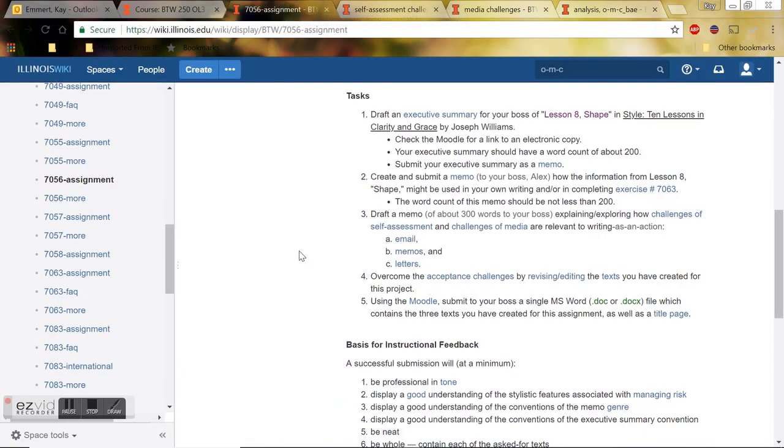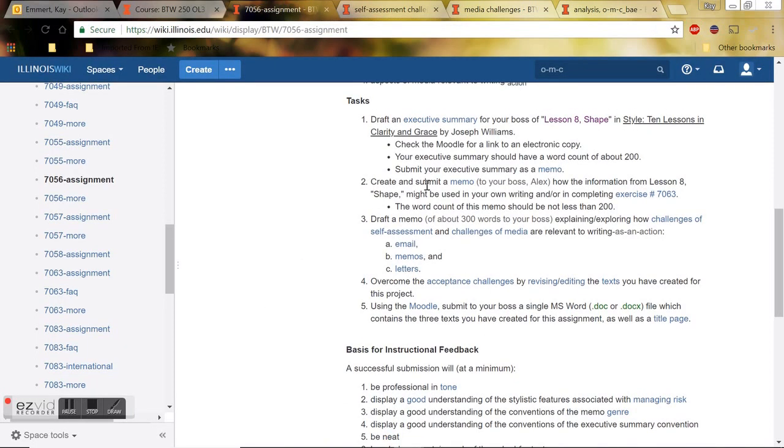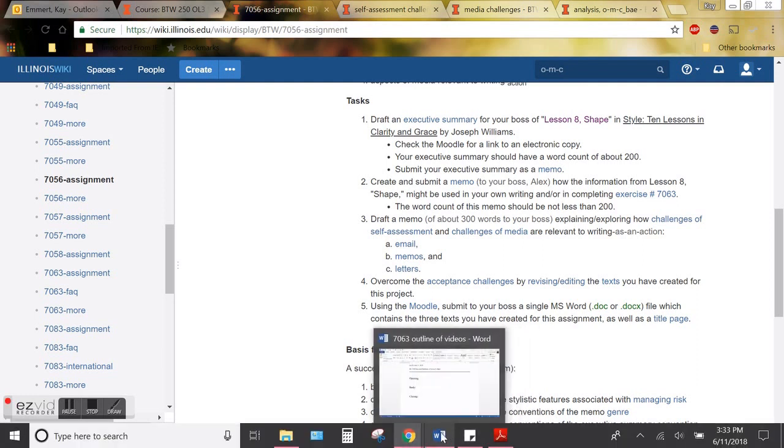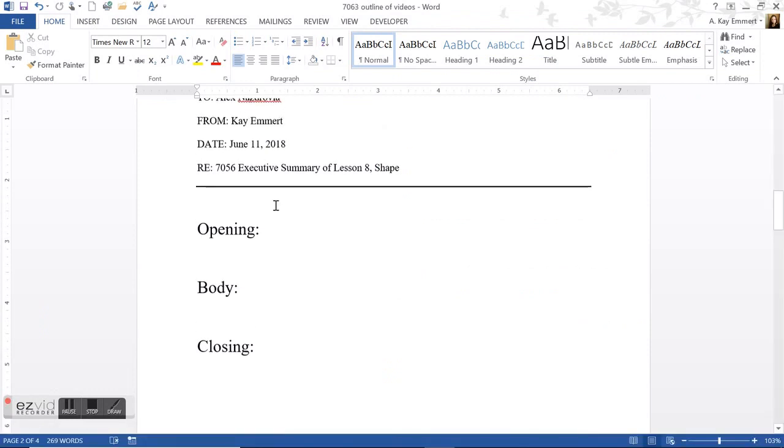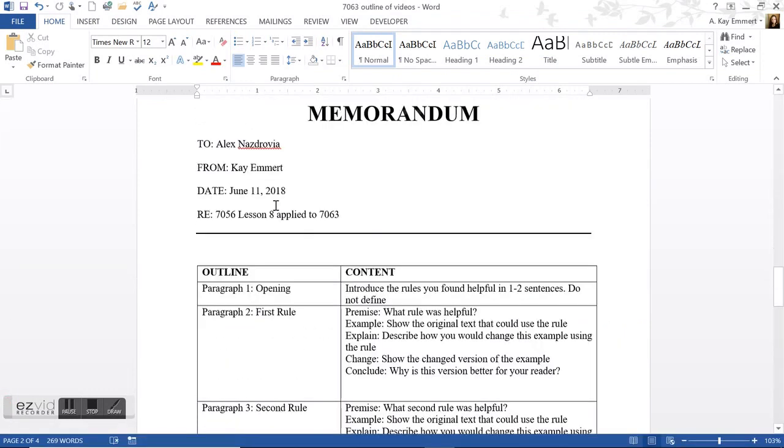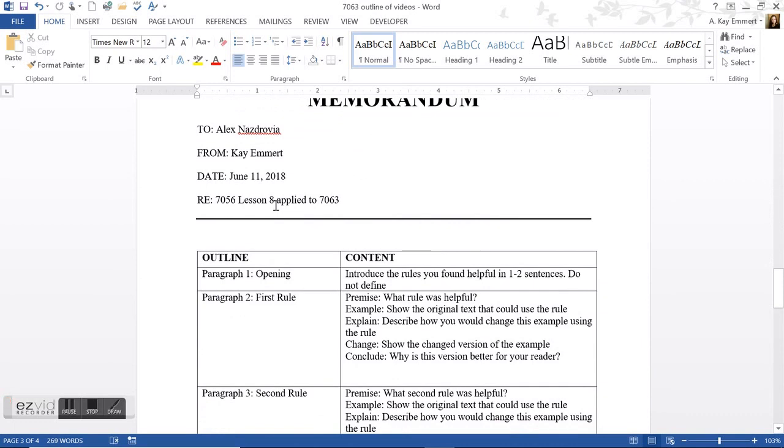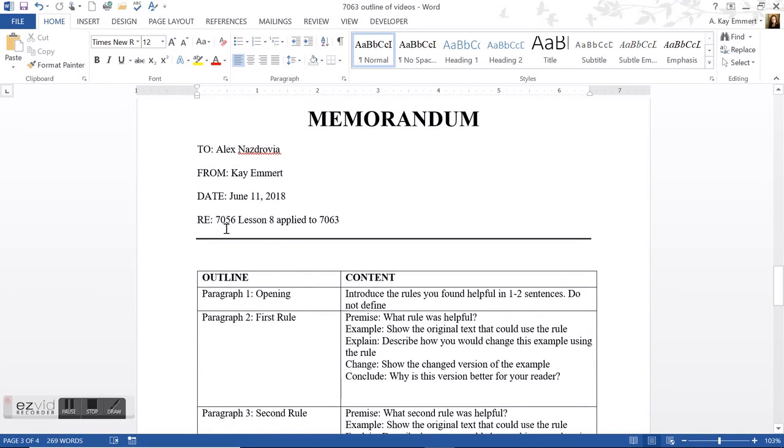In this memo, I have to tell Alex how I could take what I learned in Lesson 8 and apply it to 7063. There are multiple documents within assignment 7063, so I would recommend that you just draw from any of the documents that you create for that assignment. Now I'm going to open up my outline of my assignment here. This too is written as a memo, again to Alex, but notice that the subject line should change because this is a completely different document.